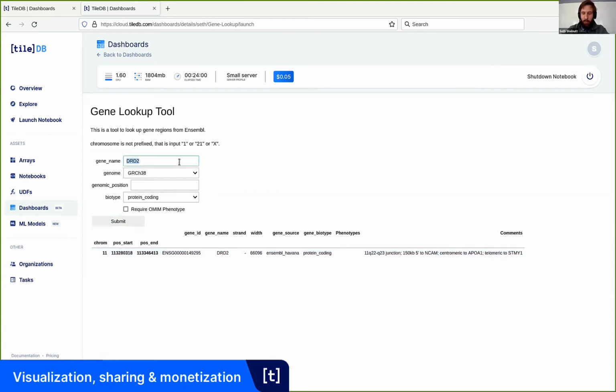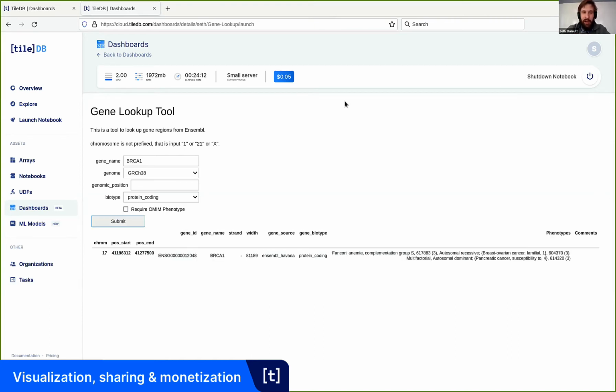And again, full flexibility. So if I wanted to switch this to the BRCA1 gene, you can do it, and then you can get all the details back. So you can have all different types of interactive input that you would like to have. Again, 3D visualizations, tabular output, a lot of flexibility here. Now, this was all written in Python.